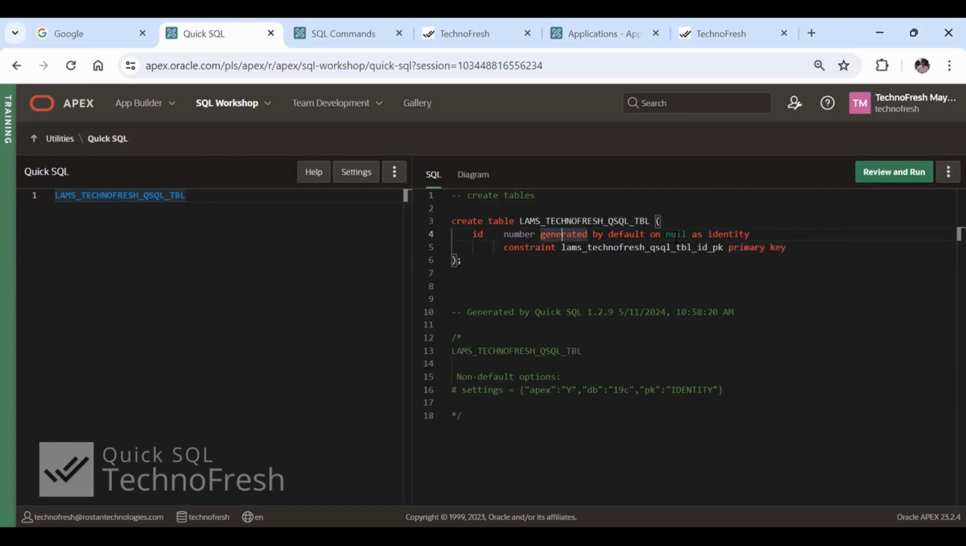Like, if we are not putting a number, then it will generate one. But if I put a number, then it will not generate a number. So it is number generated by default on null as identity, the identity keyword. Then there is the constraint.